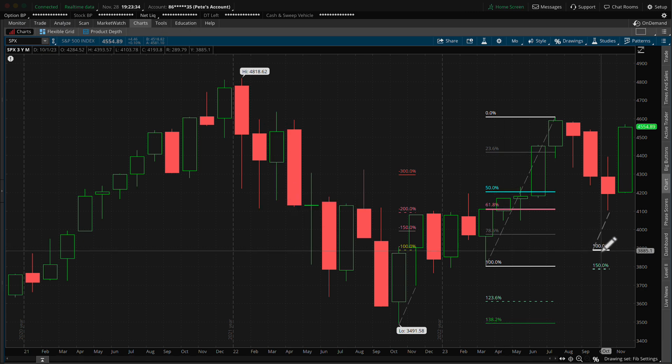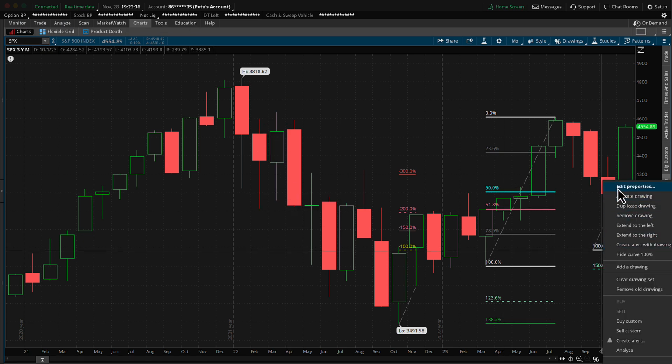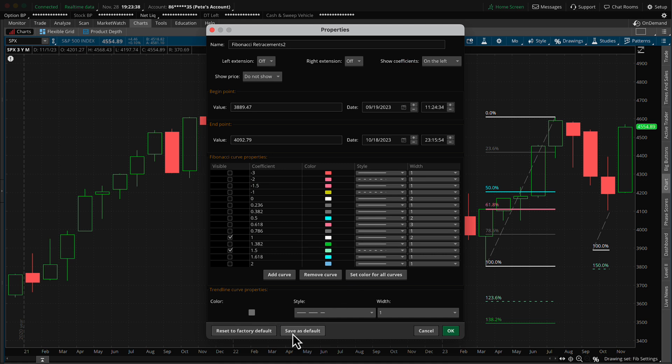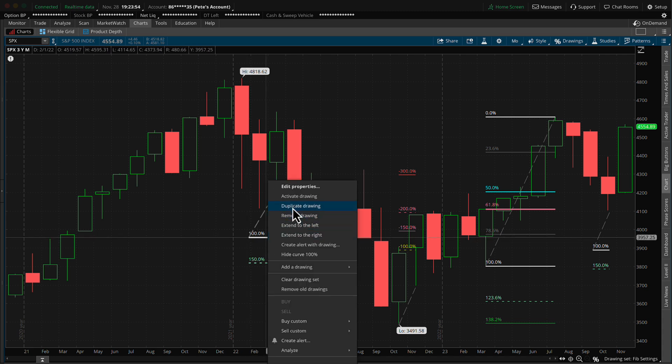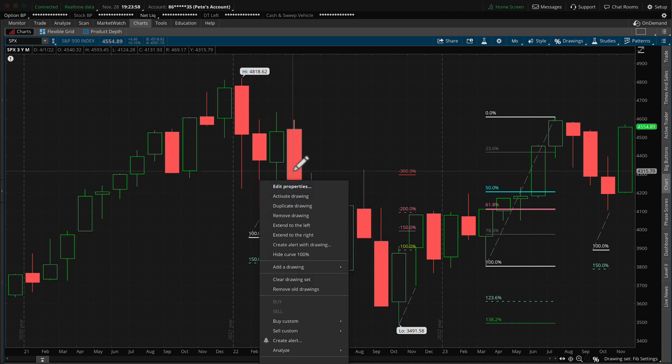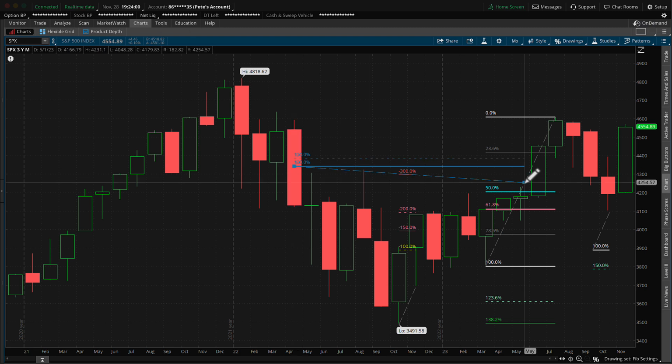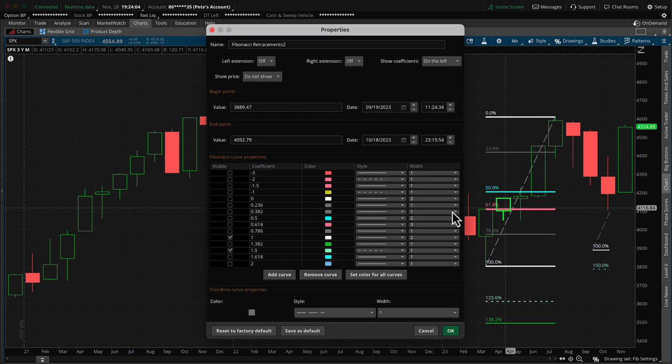Now let's say you want to utilize this one. Right-click, select Edit Properties, Save as Default, hit OK, and now you go ahead and draw your tool and it's going to show up just like that, okay? And one thing I just noticed here is this is not really giving us our 100%. We need to really do something a little different here. So I'm going to go ahead and clear that out.